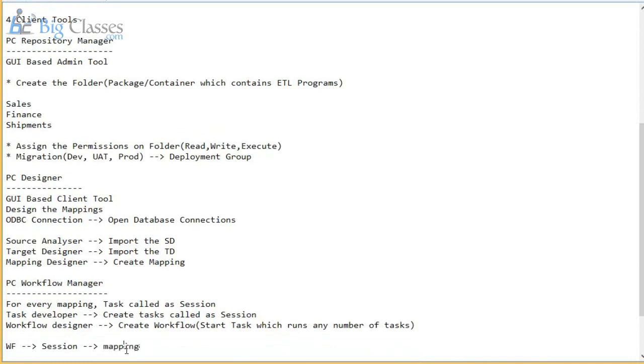Okay, so in order to run the ETL process, we have to create the mapping, we have to create the session, and we have to create the workflow. When you run the workflow, it will run the session. So what does the session contain? It contains the mapping. These are the different things that you create within the workflow manager.